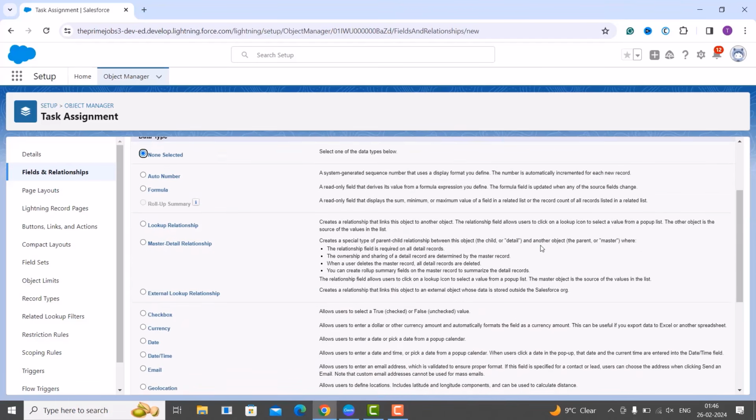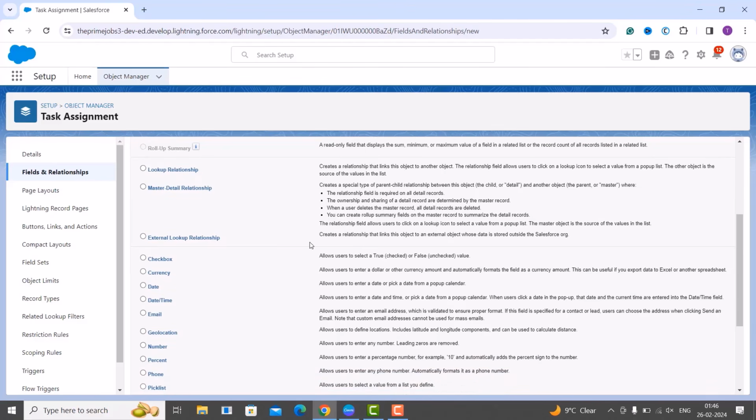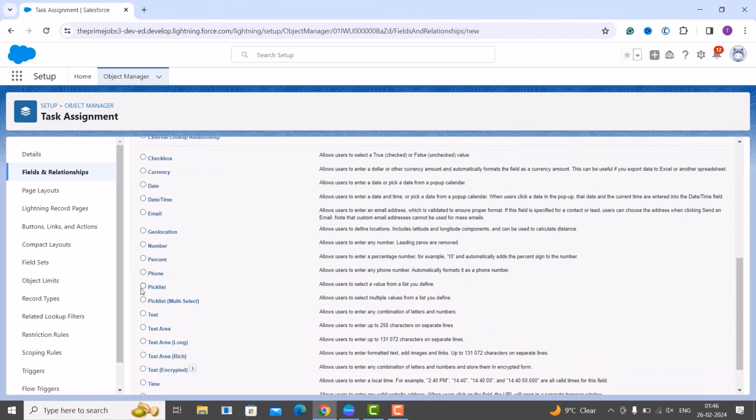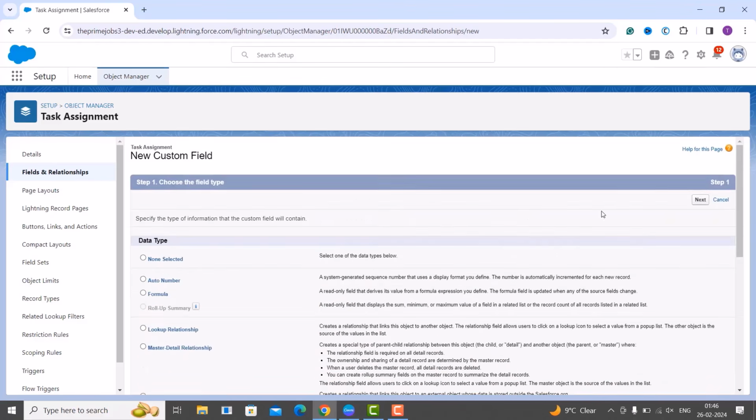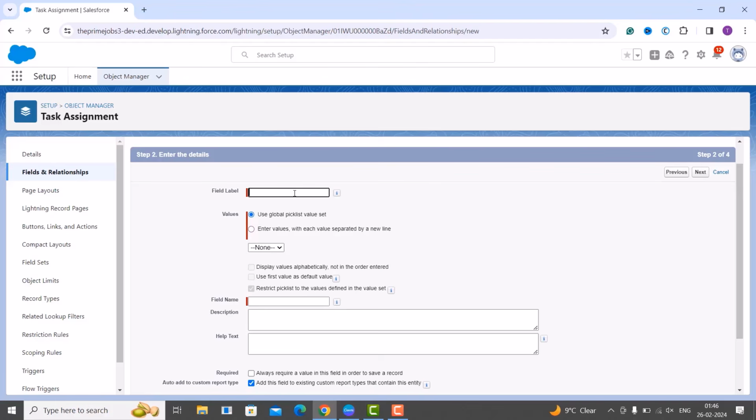You all know the steps for how we create it for the task status. First is to choose pick list as the data type. I click on the radio button. Then I click on the next button. On the second step, we need to enter the details. Firstly, we need to enter the field label. As we want it for the technology, we enter the field label as Technology.